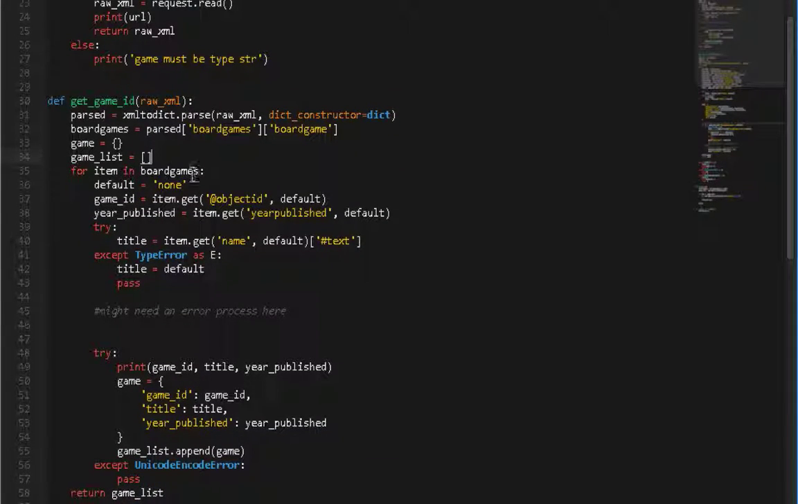For every item in board games, see how it highlights it? For every item in board games, assign to this variable the object ID. So we're getting the ID. Then also assign to year published and assign to title. So for every item, we're going to grab the year published, the name, and the object ID.